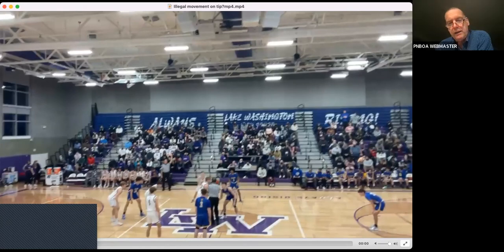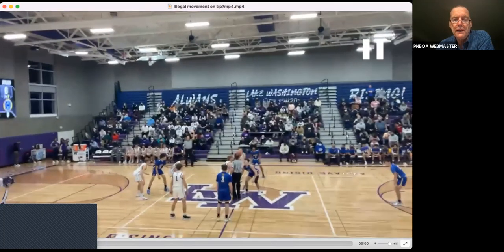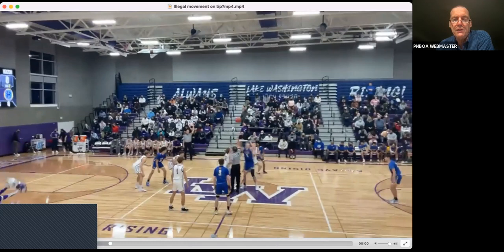So this is the start of the game. That's Mike Lloyd tossing the ball, and that's my arm up on the other side near the white team bench. And watch the white player right in the middle of the court, closer to the table on the circle. And what he does here, as you can see, he's now started to move, right? And Mike is still in the process of tipping the ball. So he was moving before the ball was tossed.